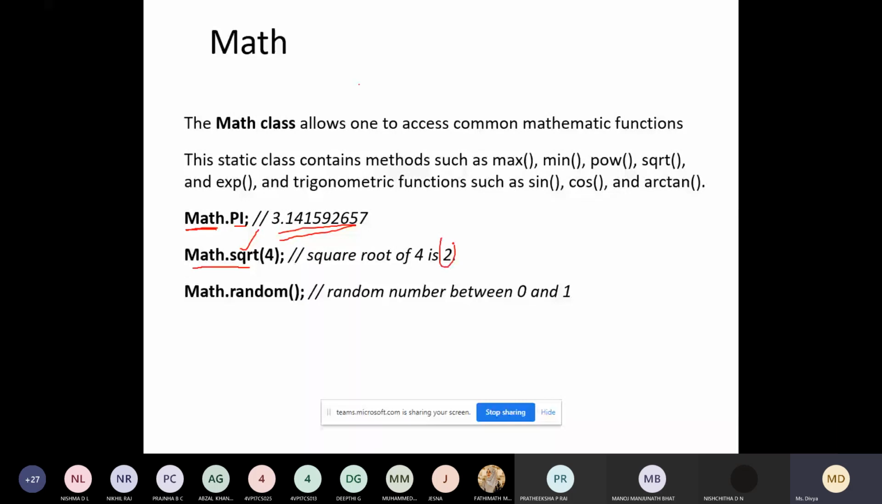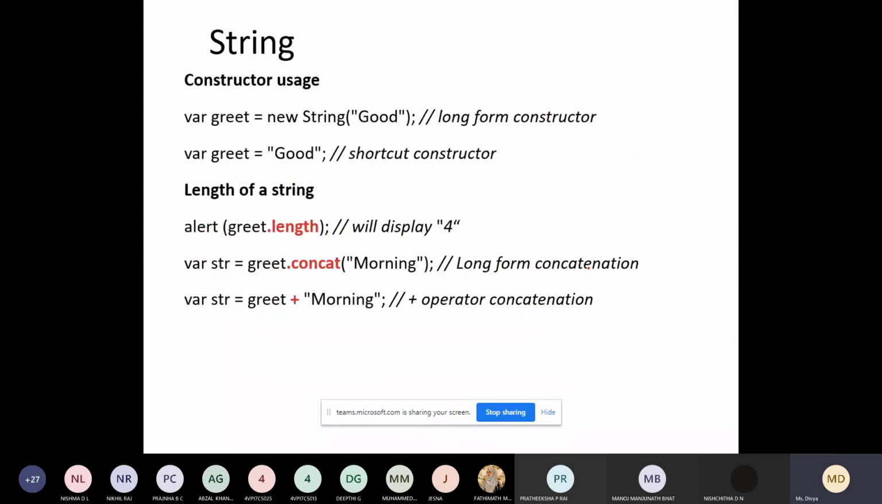Math.random is a built-in function in the math object. This will give you a random number between 0 and 1. This range you have to remember. Random will give you random numbers between 0 and 1. Likewise, you have different methods in the math object. Moving on to the next object, string.